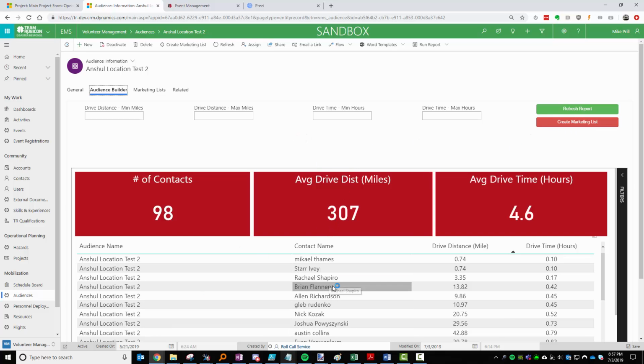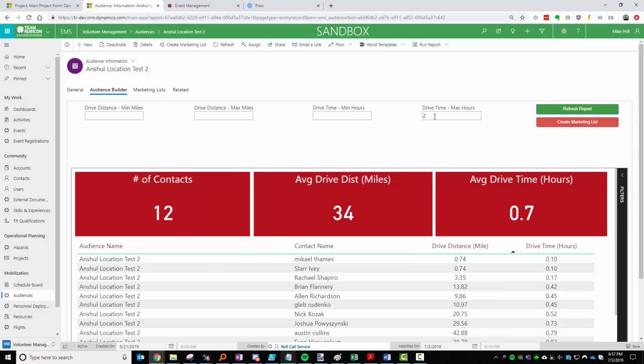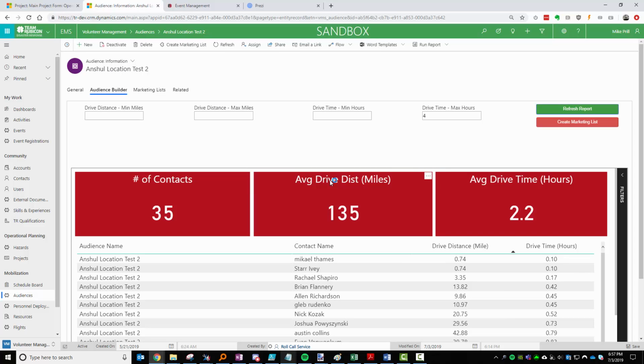But if we want to, we now finally have the ability to say we want to sort by distance, or we want to limit by distance, or we want to limit by drive time. So for example, if I say we can only have a maximum of a 2-hour drive for whatever reason, then we'll go from 98, in this case, down to 12. So that might be a little bit too limiting, but you get the idea. Like this allows us to make changes on the fly to get to the right level of audience to be able to send that out and just say, hey, we're going to do this thing. Are you available?